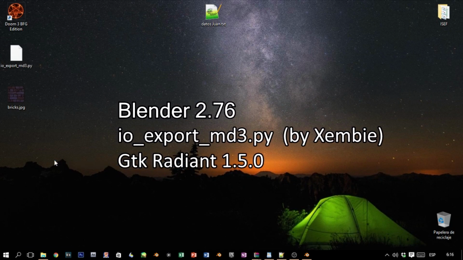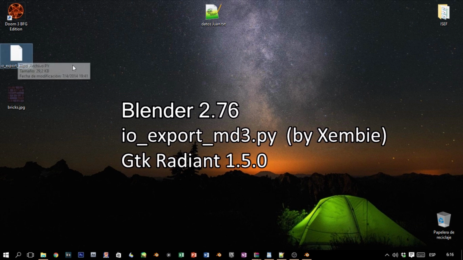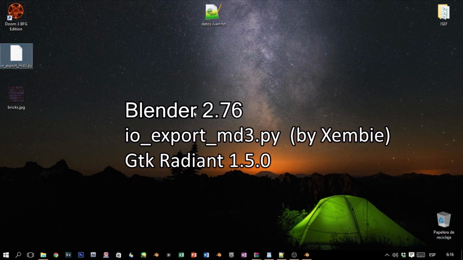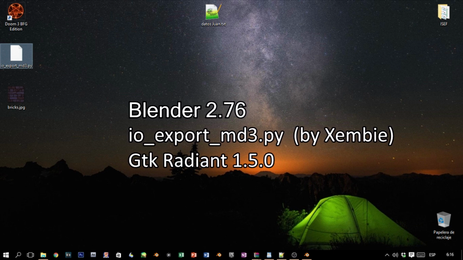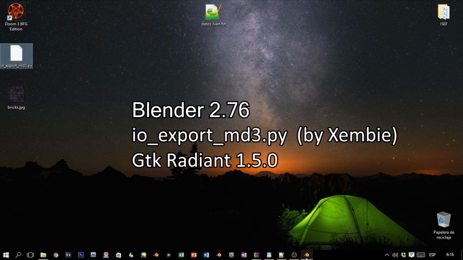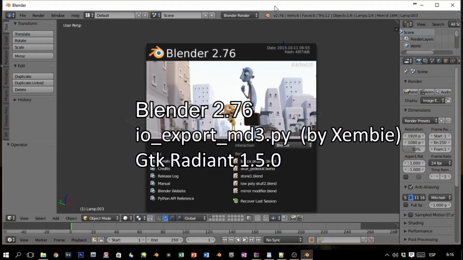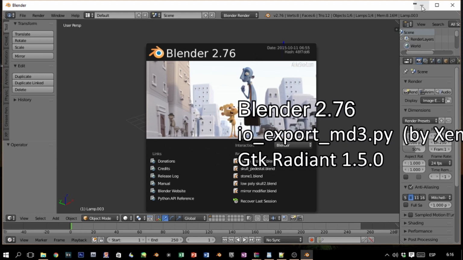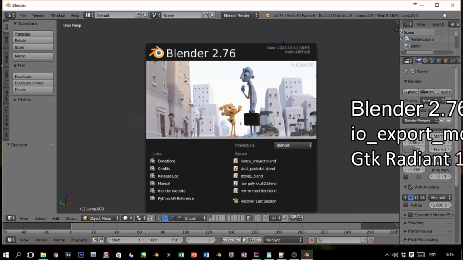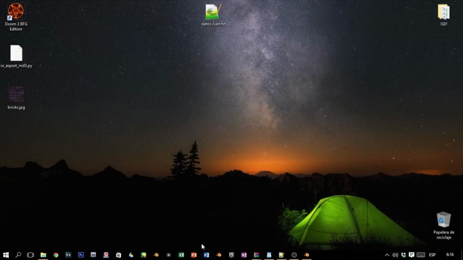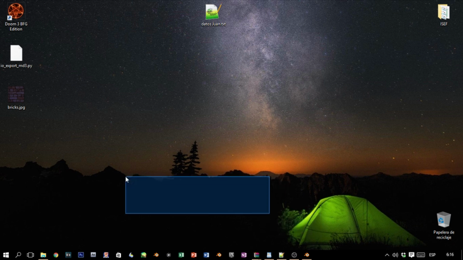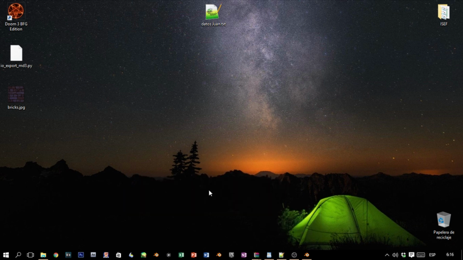We're also using this little friend here, which is our add-on, which basically tells Blender how to export the model so that Jedi Academy can see it. And of course we're going to be using our friend Radiant. My version is 1.5. So let's begin real quick. I will provide a link in the description below to download the exporter.